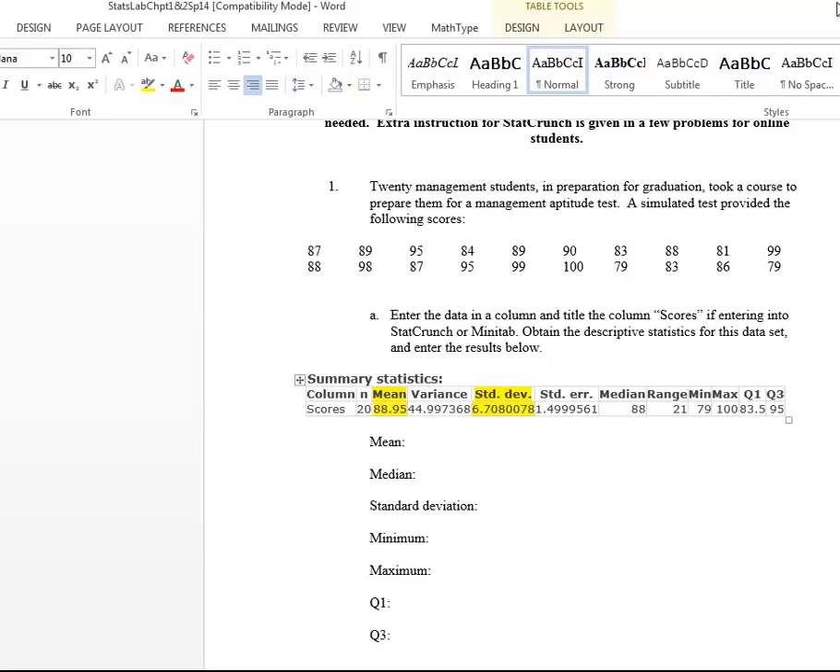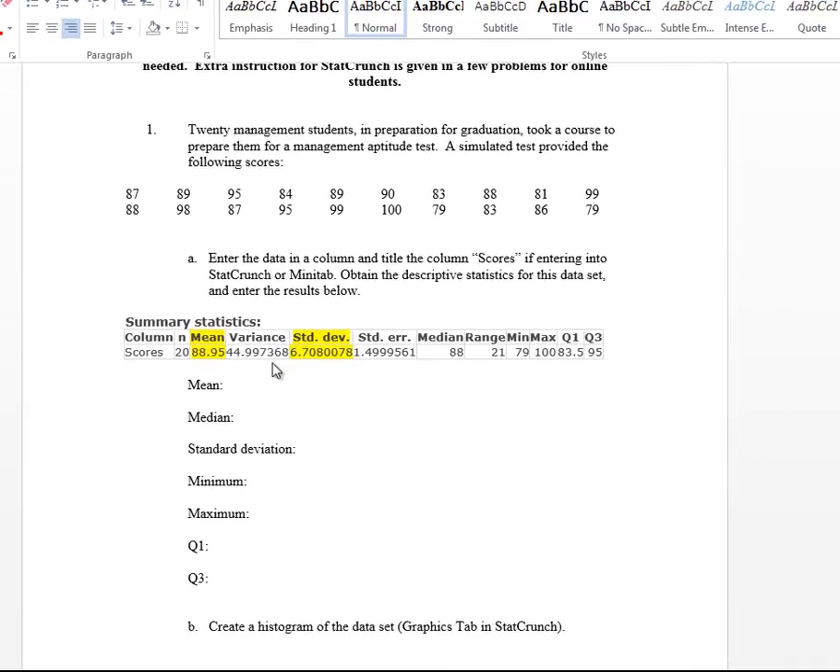Okay, so you can also type in your values. So the mean for this particular problem was 88.95, okay, and so on.